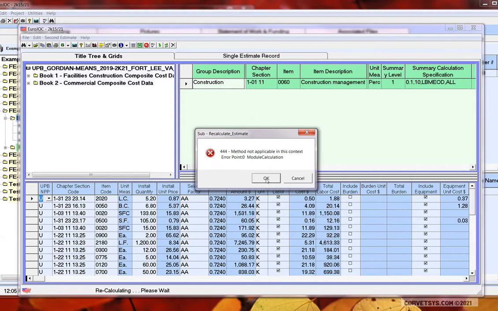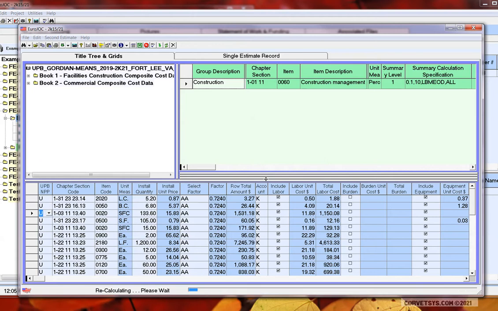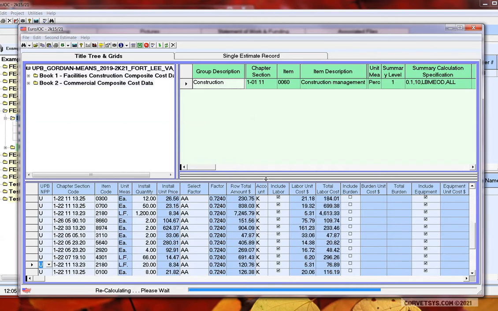I don't know what that error message is, but I know it's not that important. So now it is finished with the repricing, and now it's recalculating, and you now have an estimate that was exported to a text file, then re-imported from the text file.